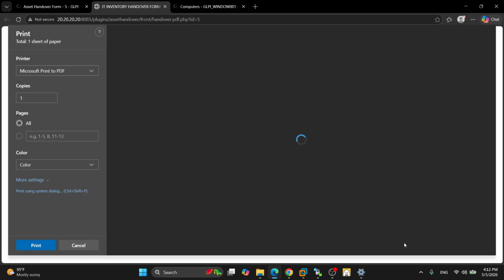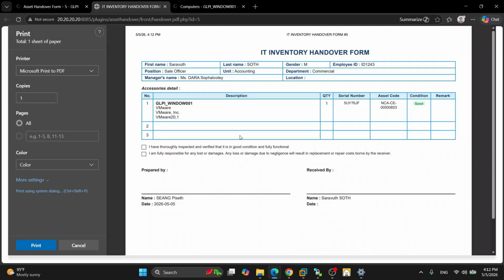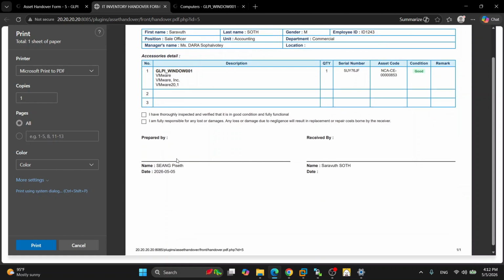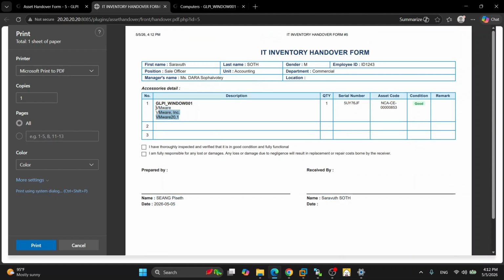After clicking print slip, you can see the data filled in automatically. No need to fill in manually. It is very important for the IT staff process. This is auto filled in too, and this is the user, auto filled in too, and this is the model, and this is the serial number, and this is the asset number and condition, and this line is auto filled in too.